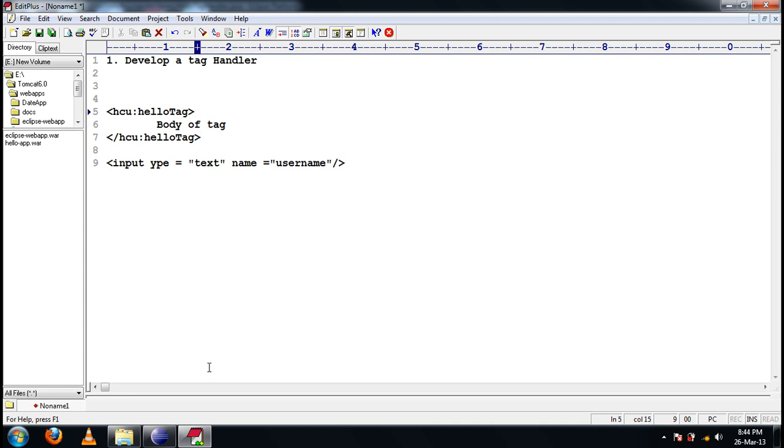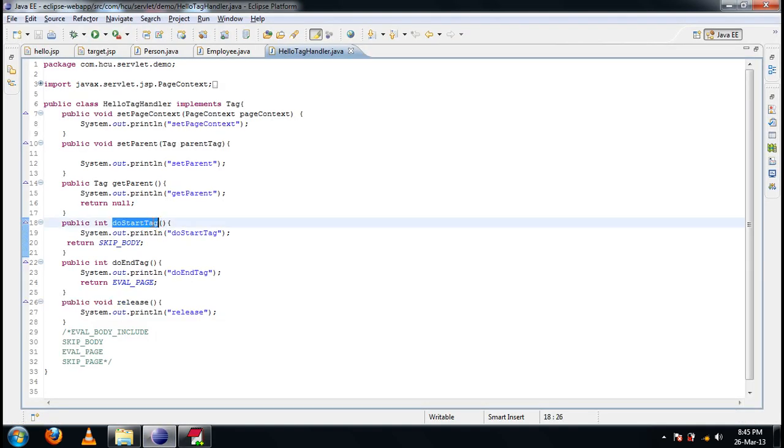So now this is the tag, this is the starting tag, and this is the ending tag. In between the starting and ending tag, if you write content, that is called the body of the tag. First the starting tag, then the ending tag, and in between them it will be the body. At the starting of the tag, the doStartTag method will be executed.